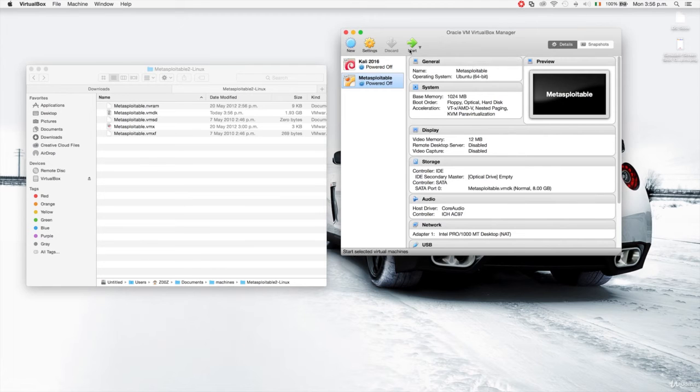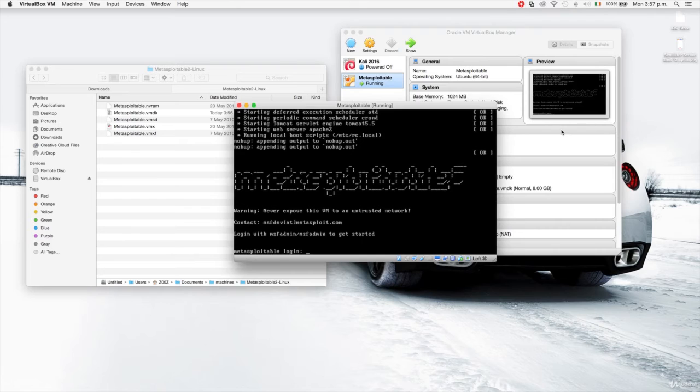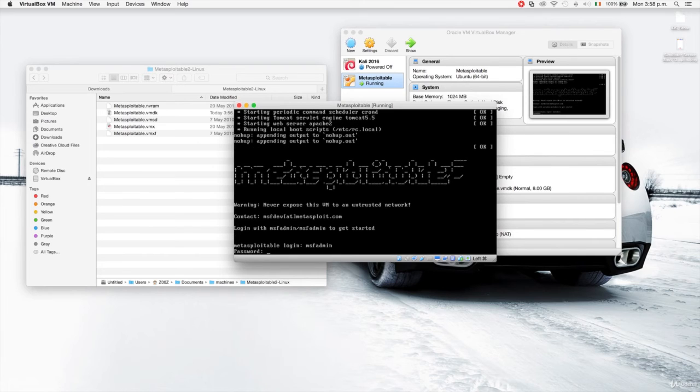So we're gonna start this machine right now. Okay, so the machine has run now, it's completely installed. As I said, you don't really need to install anything. We just imported a ready installation, a ready hard disk. So it's asking me for the username, and the username is msfadmin. And the password is the same, so it's msfadmin as well.